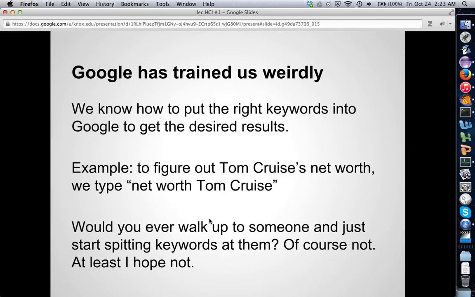If you're talking to somebody and you're having a conversation and you'd like to ask them a question like, what is Tom Cruise's net worth? You don't just go up to them and say, net worth Tom Cruise! If you want to get driving directions from Galesburg to Miami, you're not just going to walk up to somebody and say, directions Galesburg, Illinois, Miami, Florida, go! You're going to have a conversation. You're going to say, how are you? What are you up to? I'm wondering if you could help me with directions.